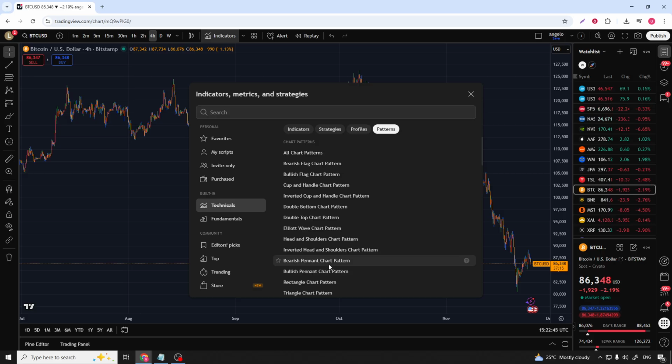The bearish pennant is a continuation pattern that usually appears after a strong downward move, followed by a brief consolidation that looks like a small symmetrical triangle before potentially continuing lower. It's particularly useful for traders who focus on short setups or want confirmation of bearish momentum.